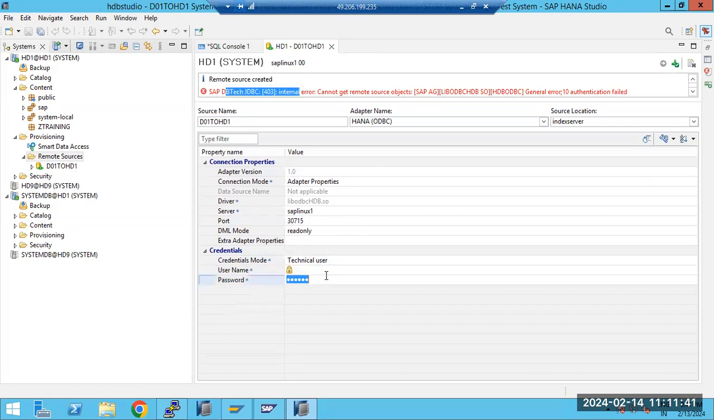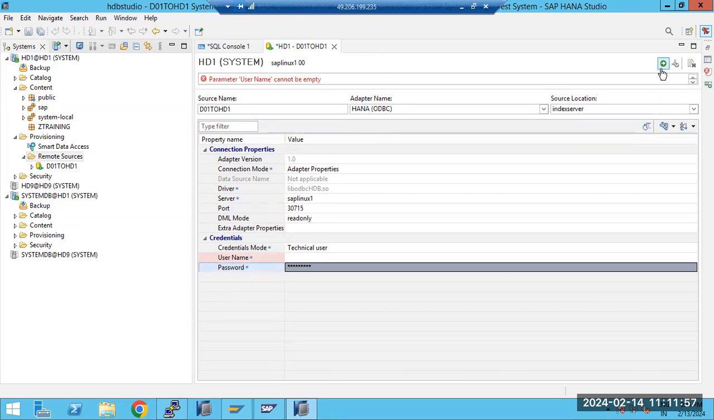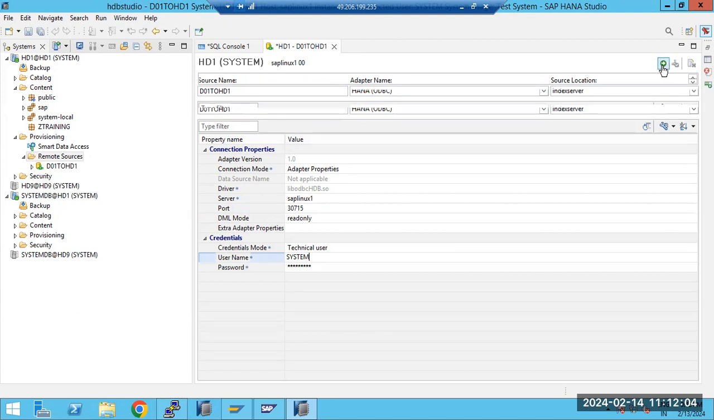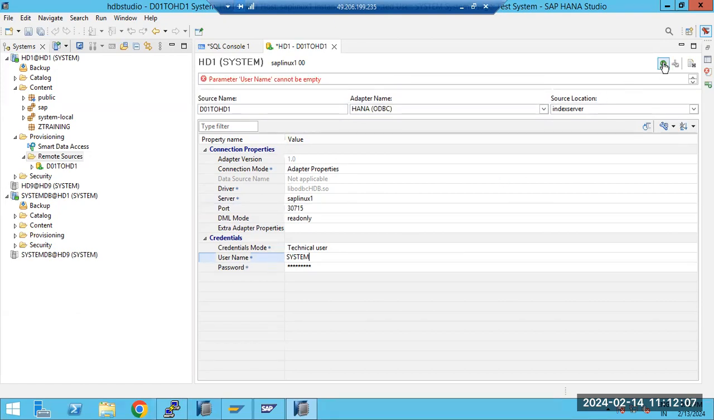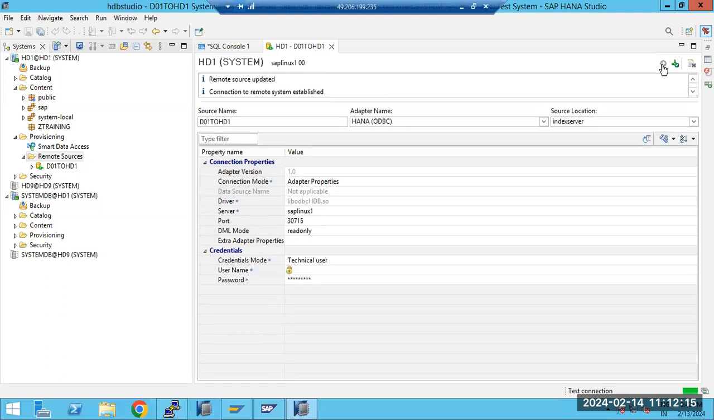Authentication failed, so I think this is wrong. I'm not sure about the password. Username cannot be empty. We have given the username. Okay, now I think it's created.